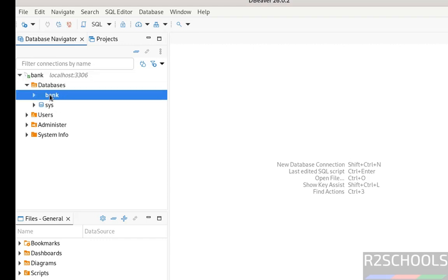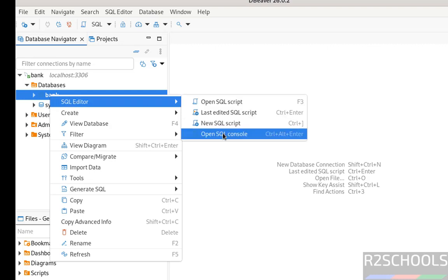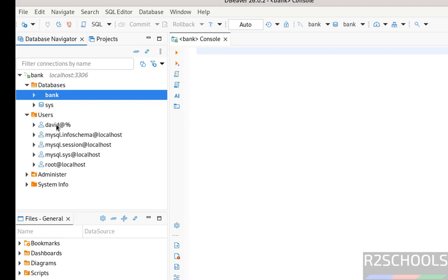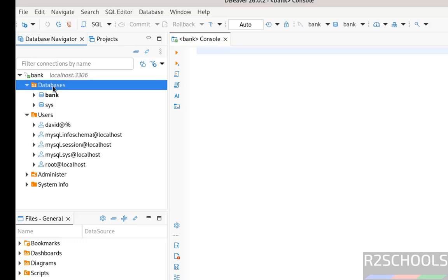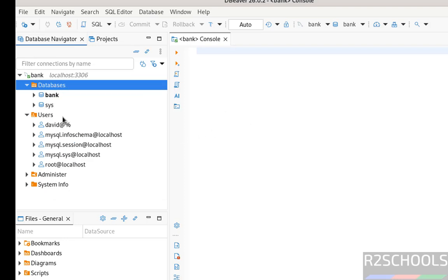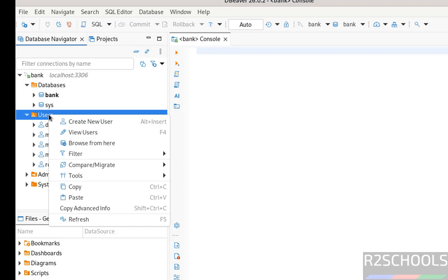If you want to run queries, right click on SQL Editor, then open SQL console. Now we can run the queries against this database. Users: see here, we have created this user. If you want to create a database, right click on Databases, create new database. In the same way, if you want to create users, right click, create new user.